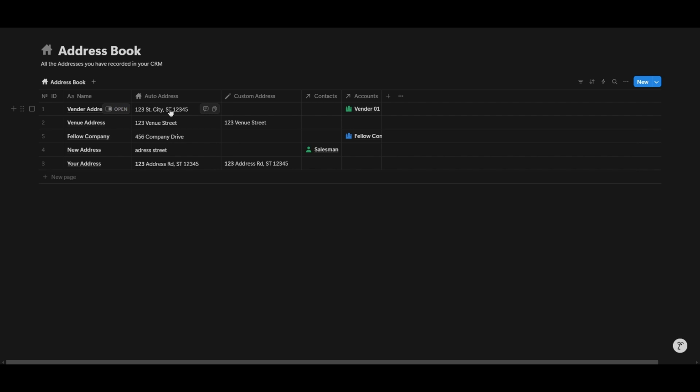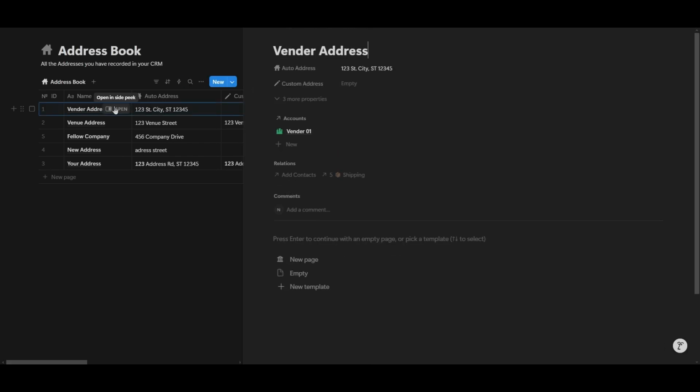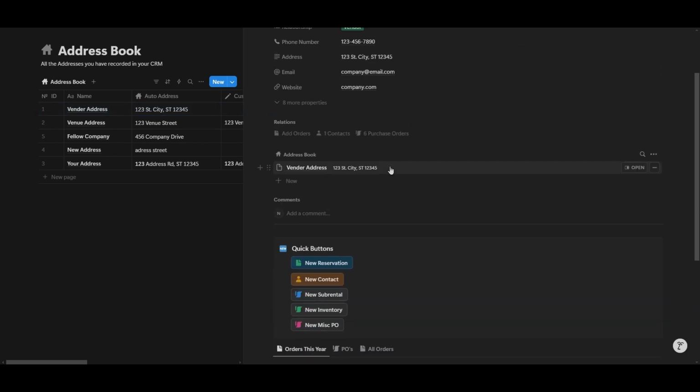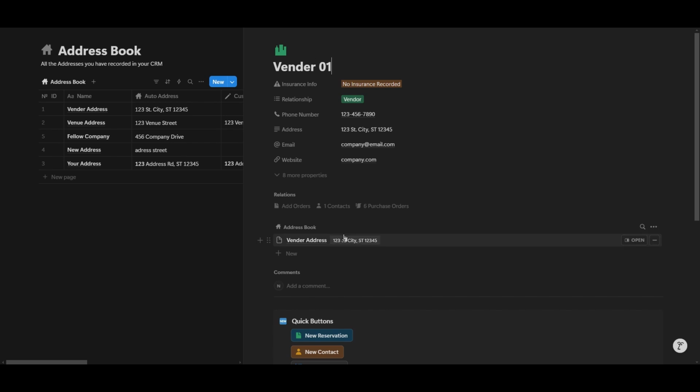So let's look at vendor 1 for example. Since making the script for this video, I've added a section to the accounts and contacts databases that shows the related page from the address book database. If you don't use the buttons on the home page to create a new account contact, you will have to add the new page to the address book yourself, but it's right here in the page, so it shouldn't be too hard. Either way, you're going to want to change the name of the address page from the default name since there's no information to pull from when creating a new contact or account. So be sure to double check that everything looks right whenever you make a new contact or account.